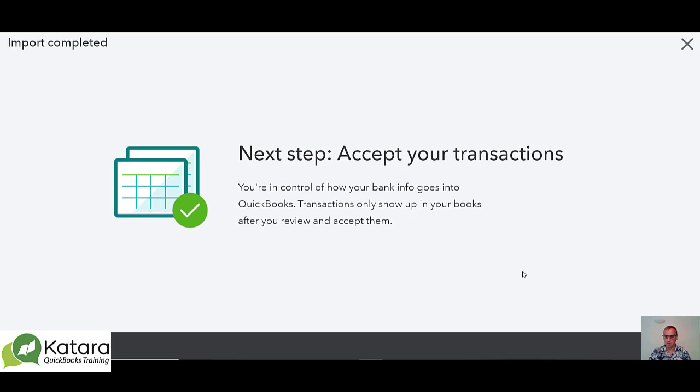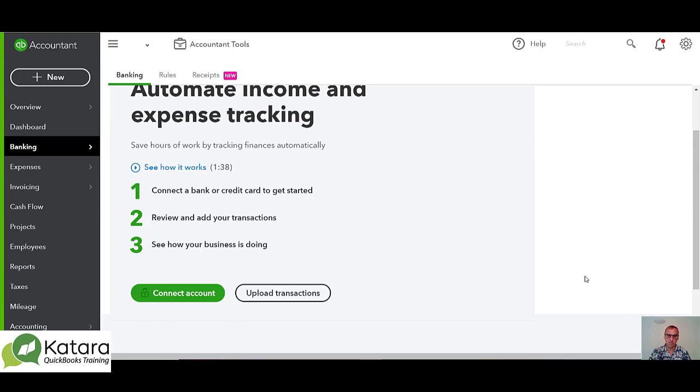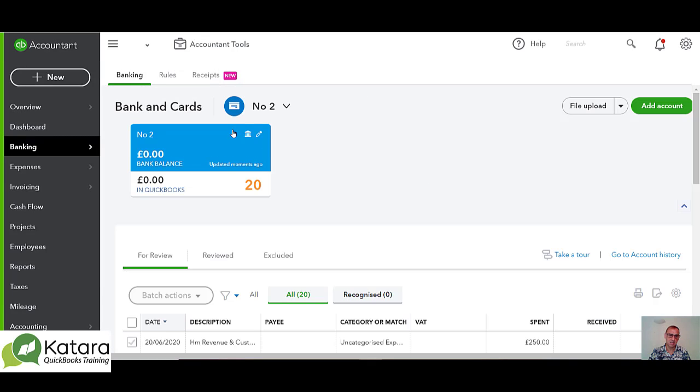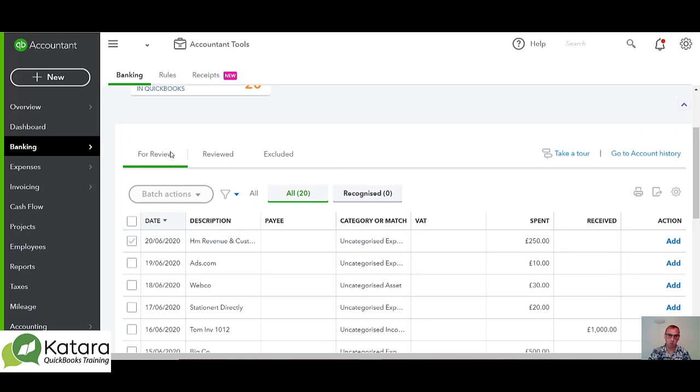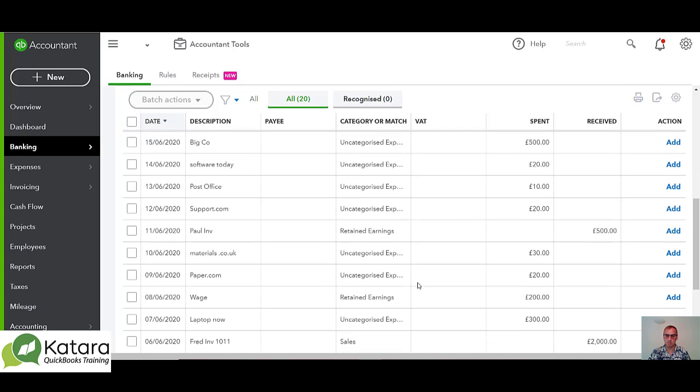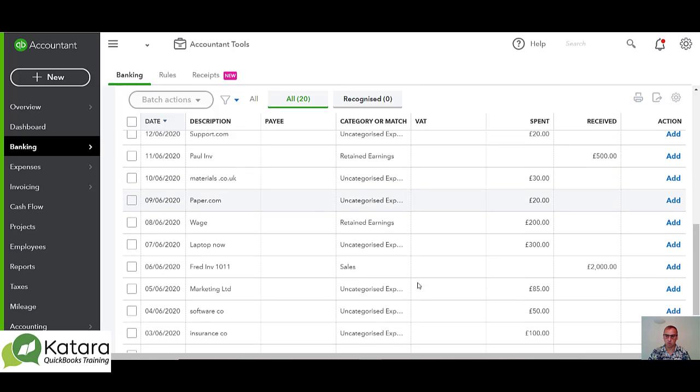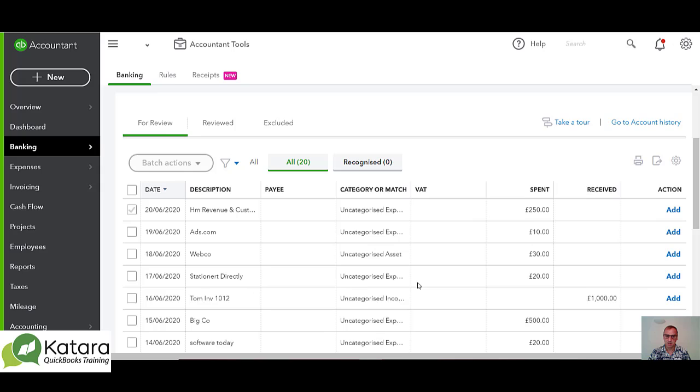So yeah, we've got that. Let's see those in our account. And immediately, here we are, number 2 account. I've got nothing here at the top at the minute. We've not done any action in terms of the account, but down here in the tab for review, waiting for me to action them, are all those transactions that were in my CSV file. So all the transactions have come through in here.